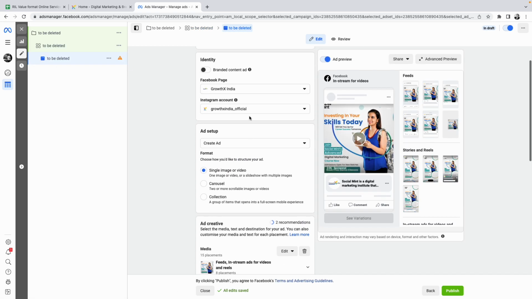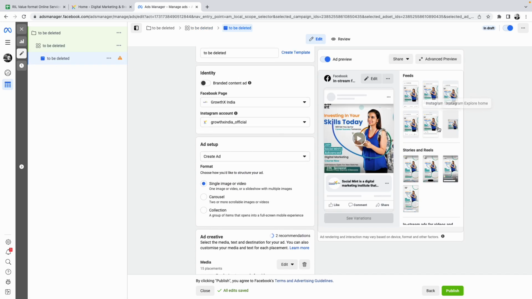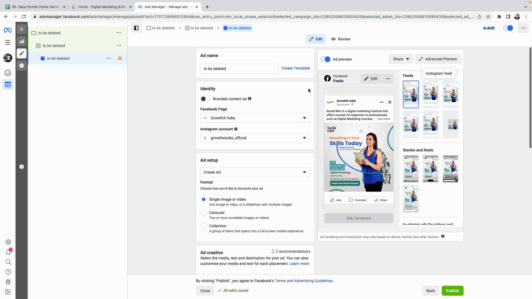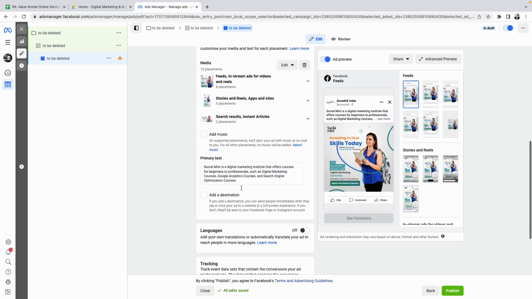Again, another thing that you need to keep in mind, your creative should be in three different formats, right? And of course, one other thing that I want to add: keep your primary text in a couple of formats, right? It helps you see what is working and what is not working, right?